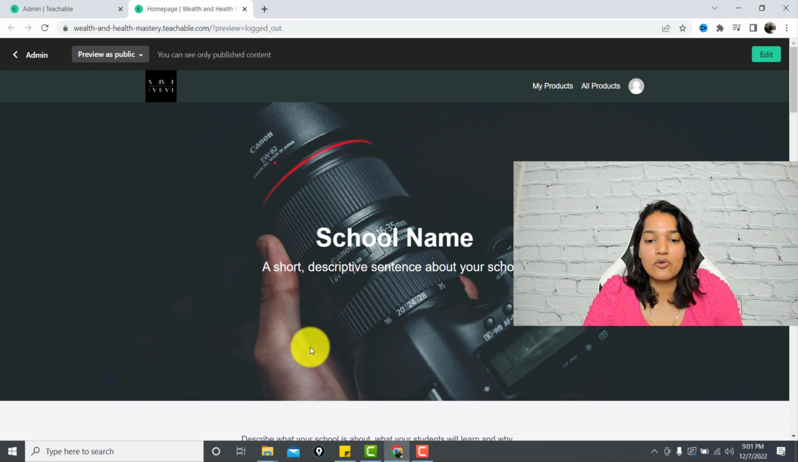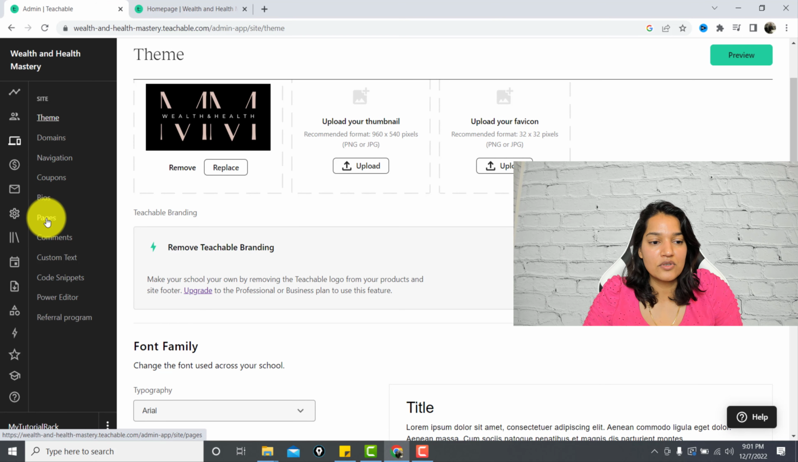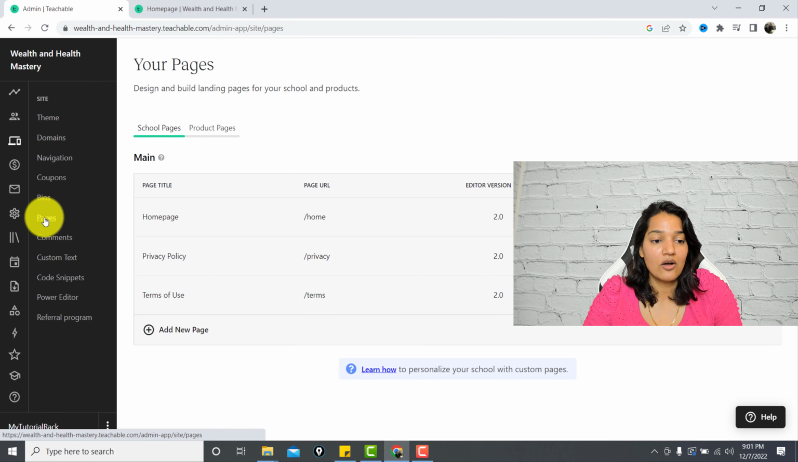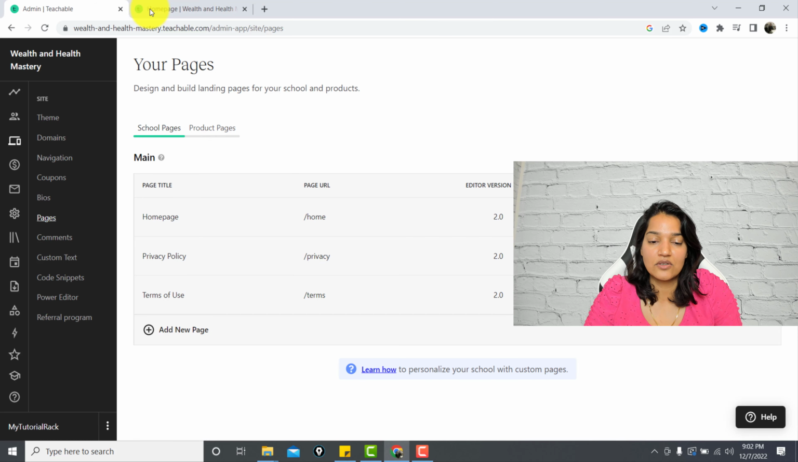So now how am I going to customize all of this? What I will do here is go over to these pages that you see on the left hand side, and I do see three pages here. One is the home page, privacy, and terms of use. And this is how your product page looks like. Currently, you do not have any products, so that's why there is nothing to show.